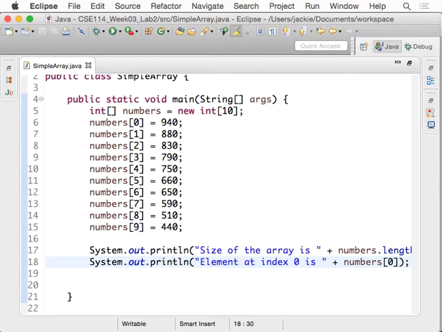Okay, let's try the for loop here. Let me show you how you can write a for loop. Just type for here, and let's first write a skeleton for the for loop.